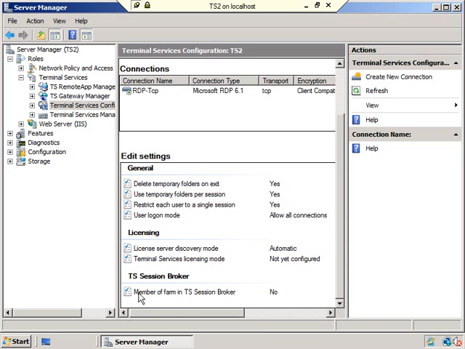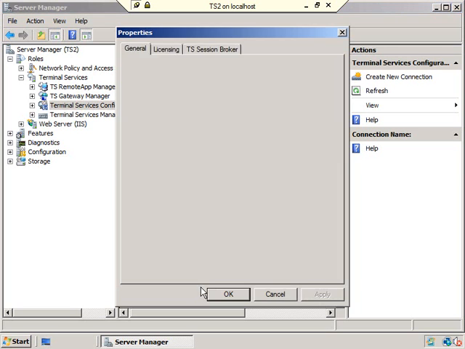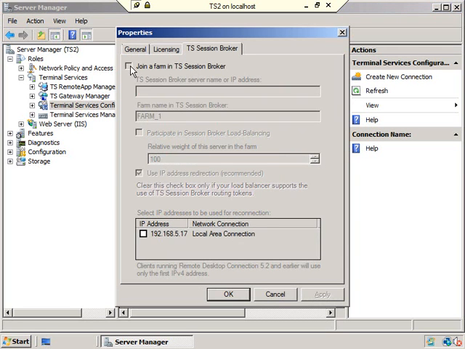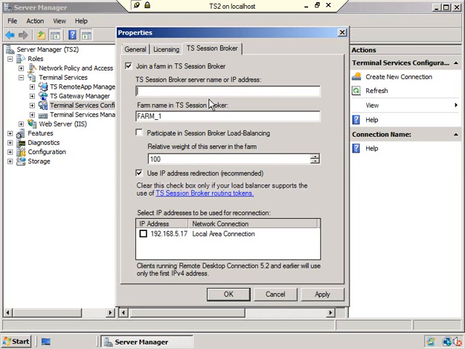So, all right, so member of Farm and TS Session Broker. No. Okay, let's open this guy up, and let's go ahead and join a farm in TS Session Broker. And so now we need to put in our TS1 machine again, because that is the Session Broker server name. Now you notice that I did not install TS Session Broker on TS2, did I? I only installed it on TS1. You only need it on one Terminal Services server. What we're doing here is we're telling it, hey, this is where our Session Broker server is.